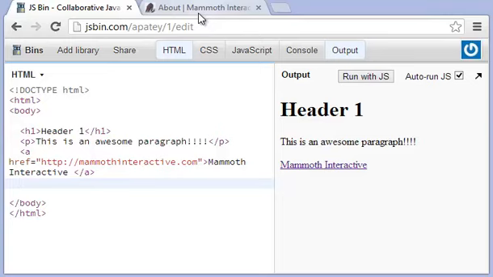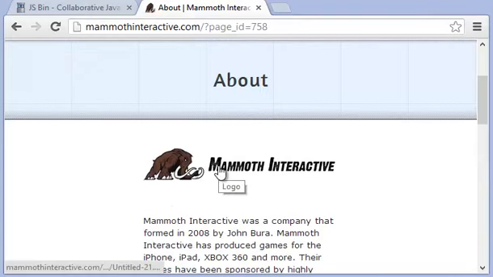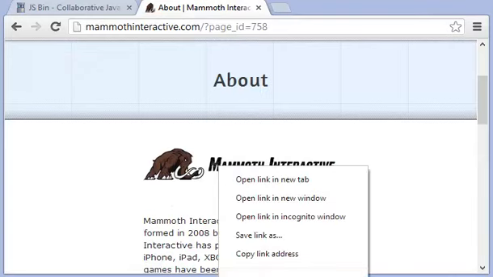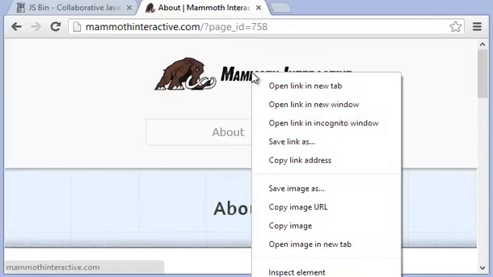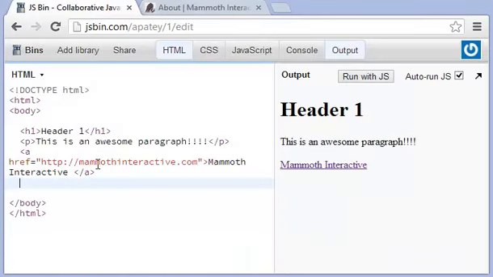Now what I want you to do is go to any website and find a good image, right click, and go to copy image URL. You can't really see that here because it came out of the video, but you can just go to copy URL like that, and then we can hop back in here.